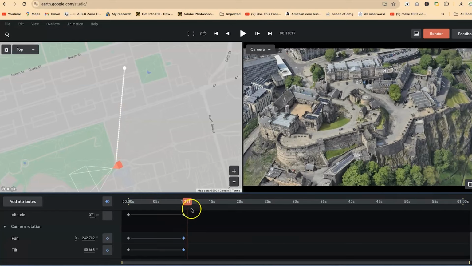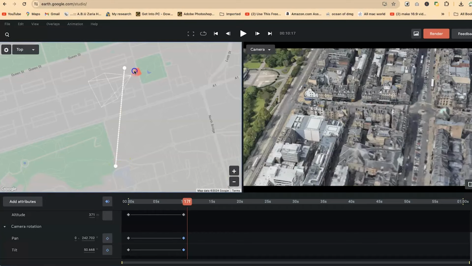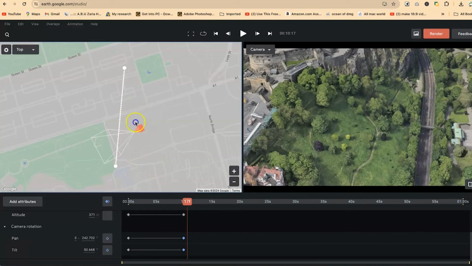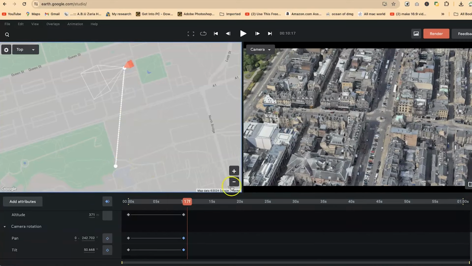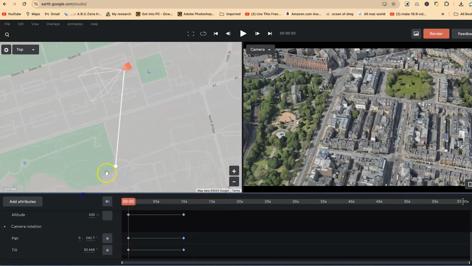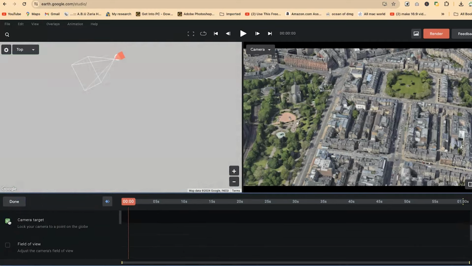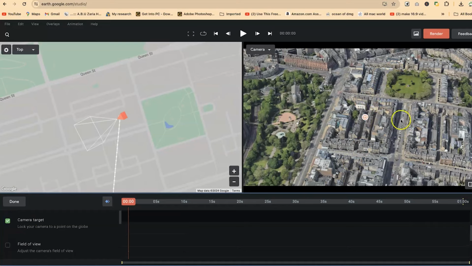Okay, and we have this final view. Now, one thing you should notice is that the camera is not directly on the target, and we want to set it to be facing the castle directly, or facing the target, from the beginning point to this point. So let's go back to our starting point. And how do we enable camera target? We can enable camera target by coming to attributes here. We can go up here and enable it directly from here.